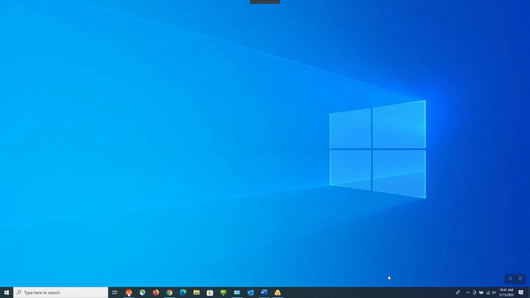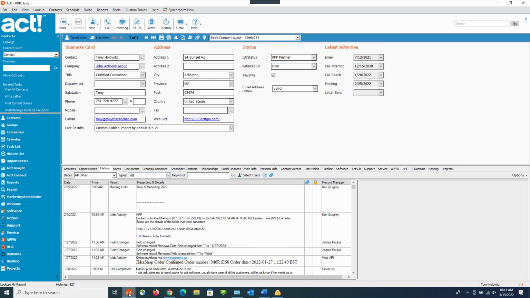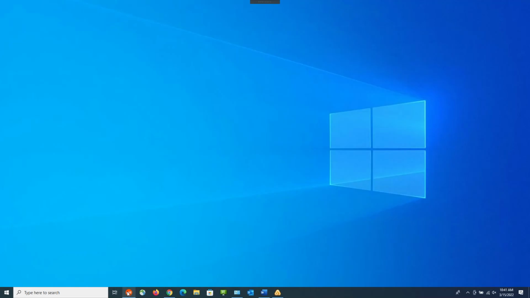I'm going to come down here and click on Act. What can happen is just by clicking on it, it will bring it up on the screen. If I click on the Act icon again, it will minimize it. You can do that with any open window.